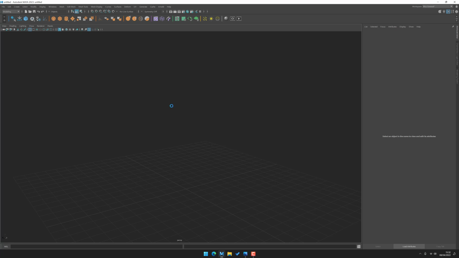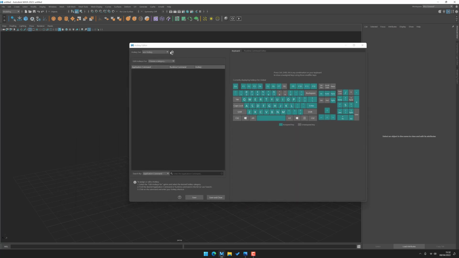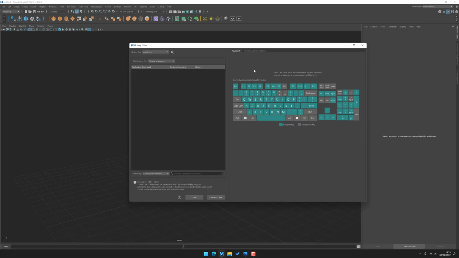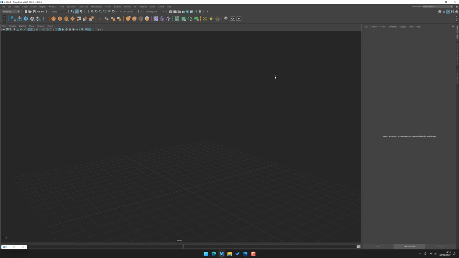Shift O will open the Hotkey Editor. Be sure it is set to WYSIWYG hotkey. With O you have the outliner, because I like to keep my space free. So O in green, outliner. Yes, this one. Real full screen mode, with Shift F11 and F11 to exit.